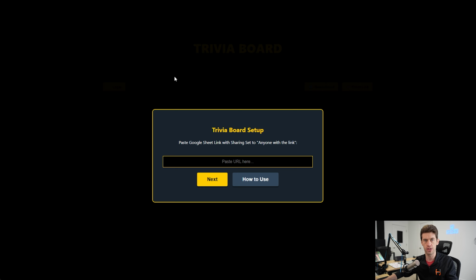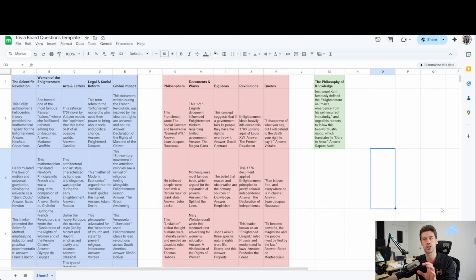So one of the barriers, for teachers at least, is getting these types of games set up. So I made a Google spreadsheet template, and the way it works is in blue and red here you have your two game boards, and of course this is going to be a Jeopardy-like game where there's 5 categories, 5 sets of questions.